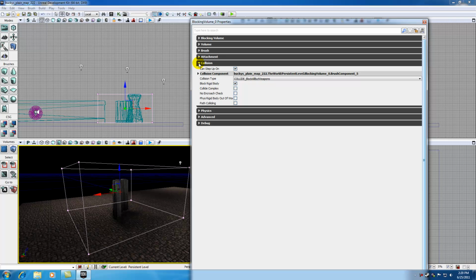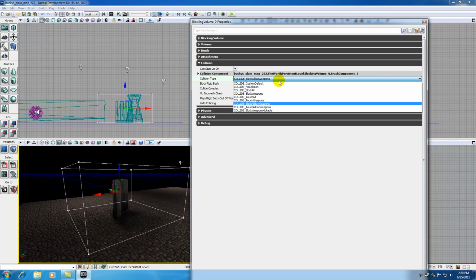Now under collision, this is where we tell it what we want it to block. No collision is worthless, because if it was no collision, we wouldn't have even had to make a collision volume whatsoever. So this pretty much means anything can get through it. Block all blocks everything. I can't explain it better than that. The two most common types of collision are block all, which means nothing can get through it. And for this example, I'm going to choose block all but weapons.